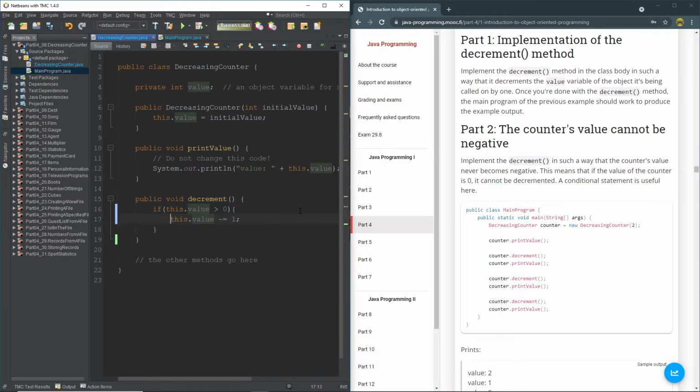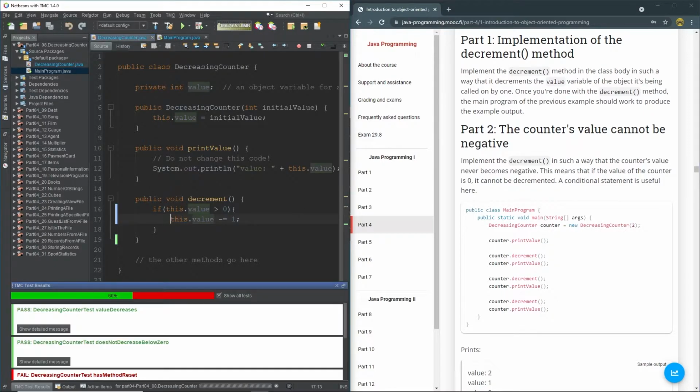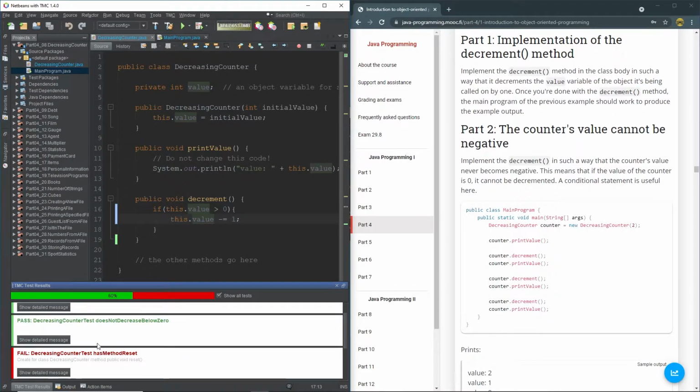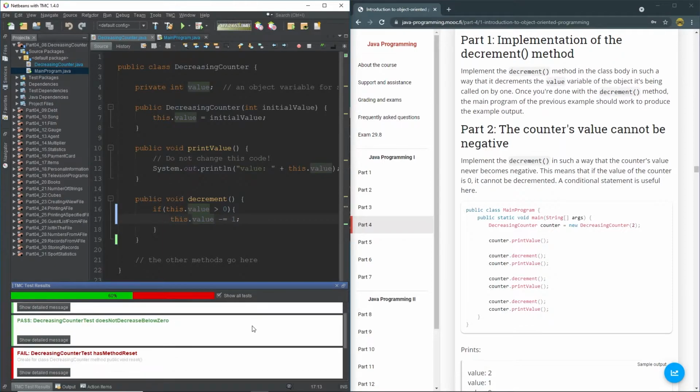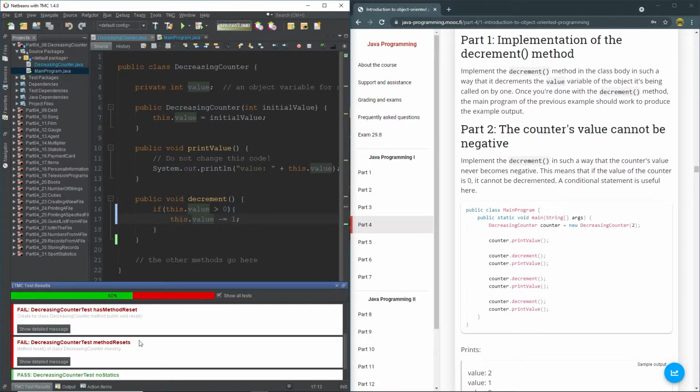Let's give that a test and hopefully we've got some more positive results. Let's see, there we go. So that one's now worked. So we've got that one passed. Now we have got DecreasingCounterTest has no method reset. Okay, that's fine. So that must be part 3.